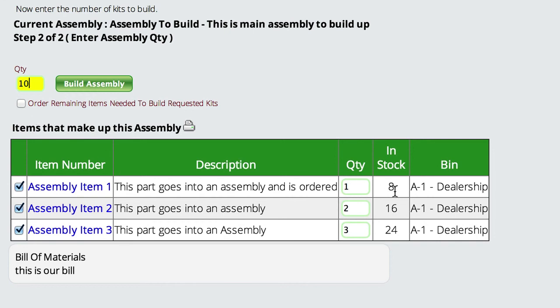I only have enough of these items to build 8, but I'm going to go ahead and tell it that I'm going to build 10. Even if you don't have enough to build even 1, you can still enter the number that you want to build and click this button here to tell it to order the remaining items that you don't have. And the system will go out and place these items on purchase orders to get them ordered. Now, when they come in, you'll have the parts to come back in here and build.